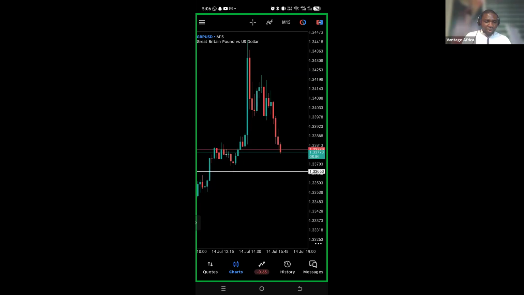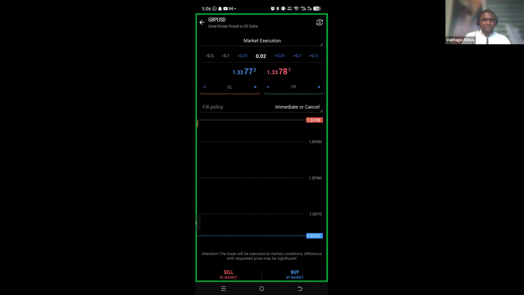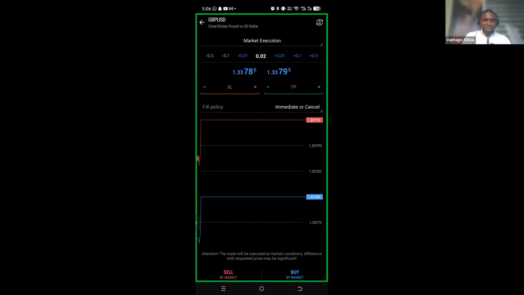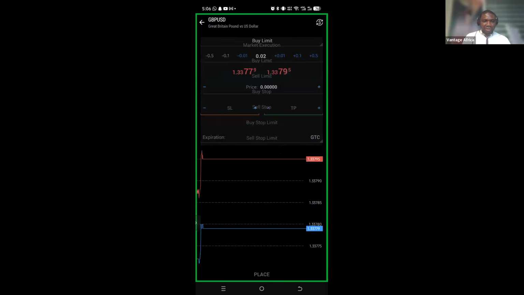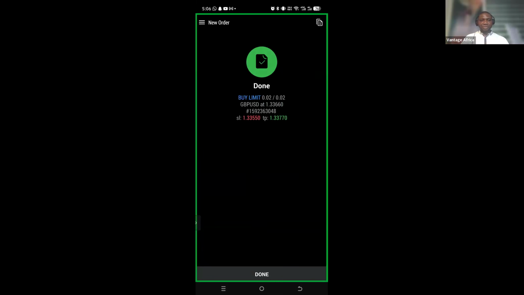So what we do now is we come to GBPUSD, we click on it, we click on new order, then we go to market execution, click on that, and we click on what? Buy limit. Now it's asking us for price. So what's the price? 1.33660. That is our entry price. What's our stop loss? We'll pick 1.33550 as our stop loss. Then our take profit, we'll click on 1.33770. That's our take profit. So we click on place. We have placed the trade.